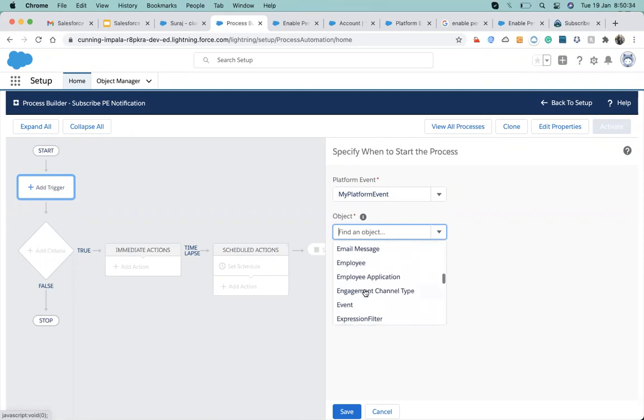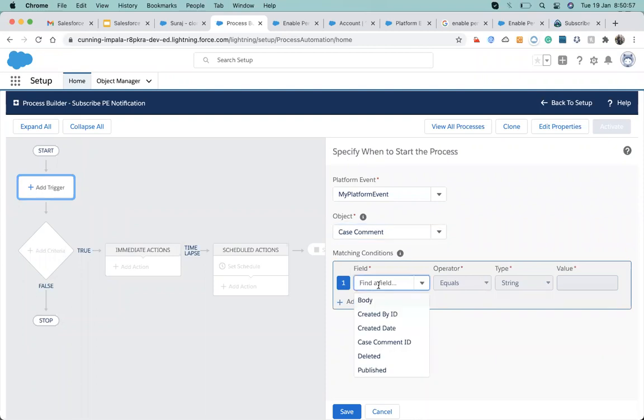Suppose, what should I do? I will create a lead. No, let's create a case comment. Matching records, matching condition there. No need to match any conditions. Or just post to a chatter. What should I do?